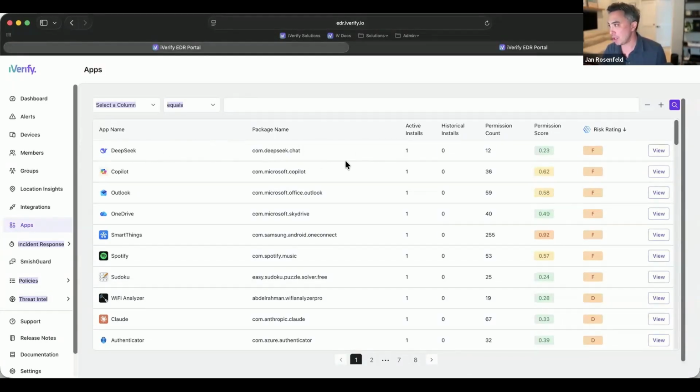And what you're seeing here is the application name, the bundle ID, or the package name rather. You see active installs across the devices. You see historical installs across your mobile devices, and you see a full count of the permissions requested by the application. The permission score I'll pick on DeepSeek as an example here.